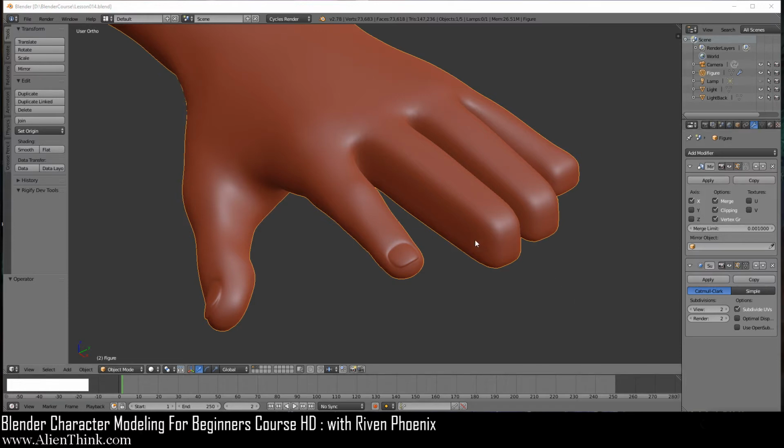Okay, so we're now going to start to model the middle finger. Let's go ahead and turn off the camera because we had turned it on in the previous lesson. We're going to make sure that we are on the figure layer over here. Make sure that your snapping is enabled and you're back on increment over here. This is set to global.